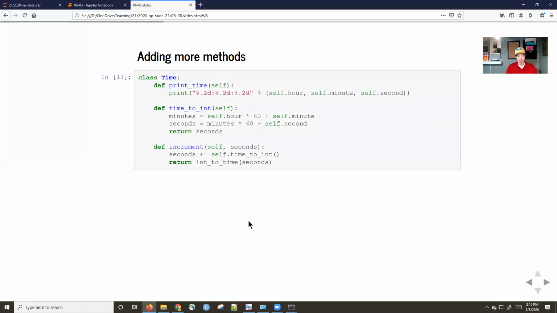Okay, so now that I've done that, I'm going to add another method here. This method is going to be increment. If you remember from Wednesday's lecture, we created a function called increment, but this time it's going to be a method. And so here, increment is going to take two arguments, self and how much time to increment it by.